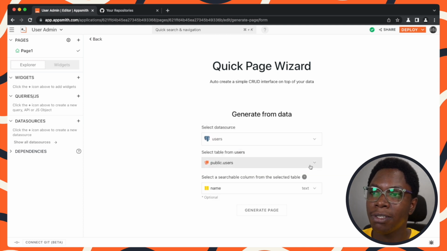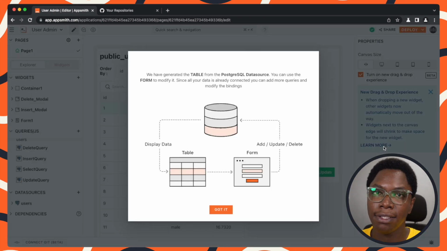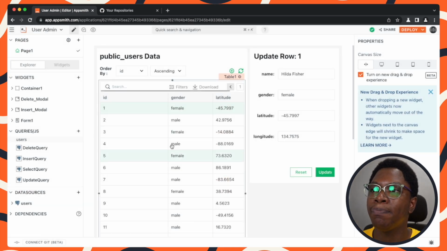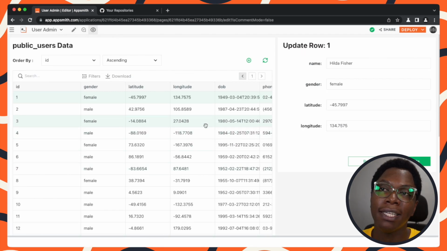And for this column, this is going to be the name column, and that's all I have to do. So I'm going to click on the generate page button, and this is going to generate a CRUD app from the database. So we can head back to take a look at this, and let's just go to the preview mode. So I'm going to click on the preview mode button, and here you can see the app we have.